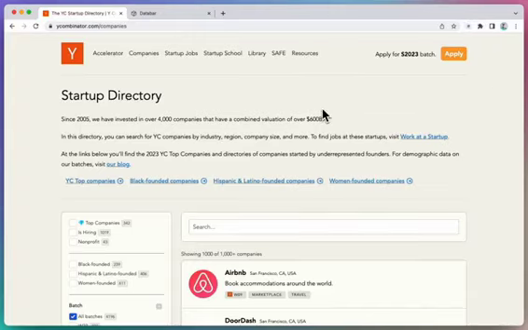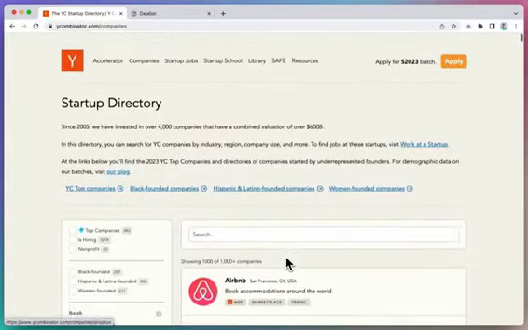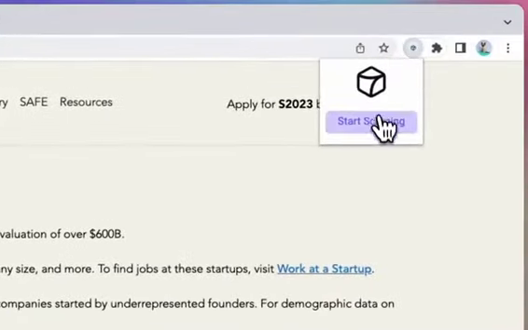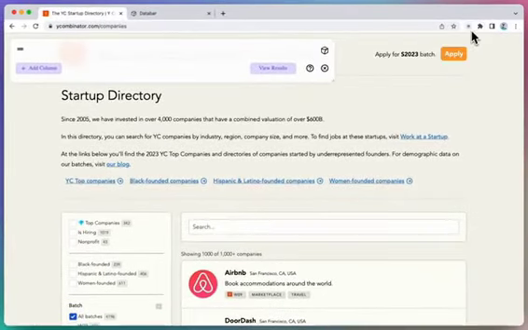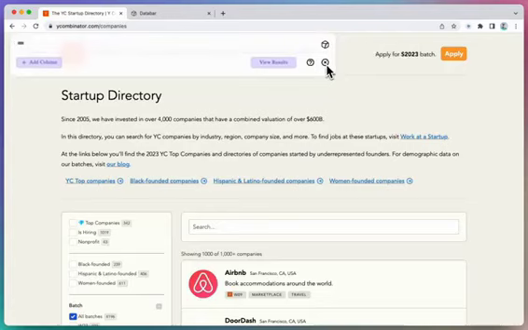In this example, we'll be trying to get the names, descriptions, and locations of each company in the Y Combinator portfolio. To get started, click on the Databar logo and select Start Scraping. Once you select Start Scraping, you'll see the control panel pop up. You can move it around, close it, or get help by clicking on the question mark.